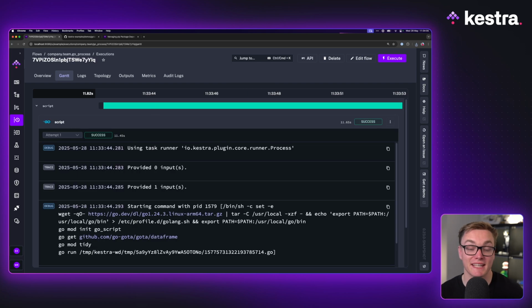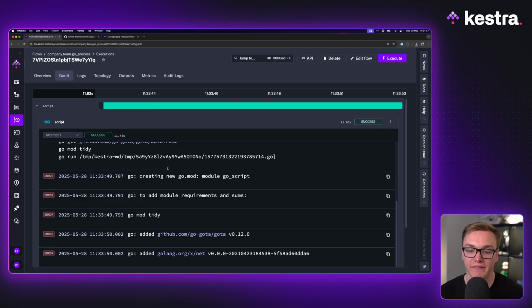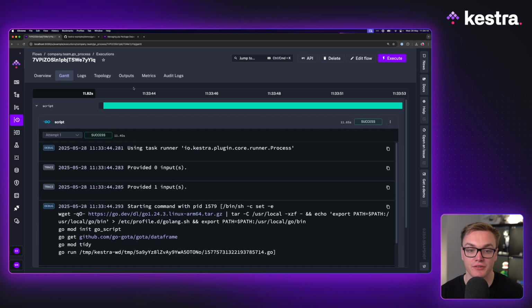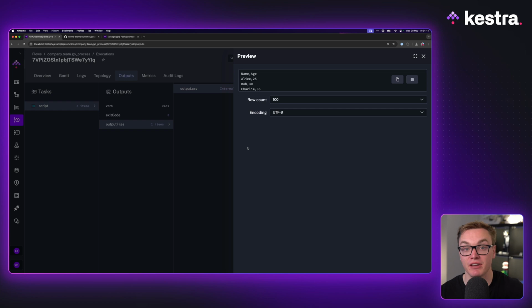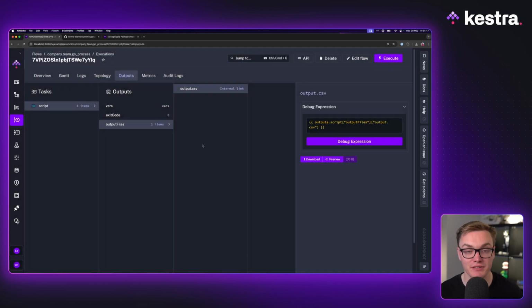So we can see here it successfully installed Go, and then it was able to run the file. So now we can go to outputs and see that it was able to generate the file that we've seen in our previous examples, but this time using the process task runner.